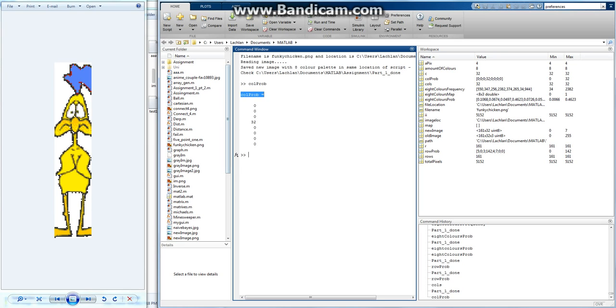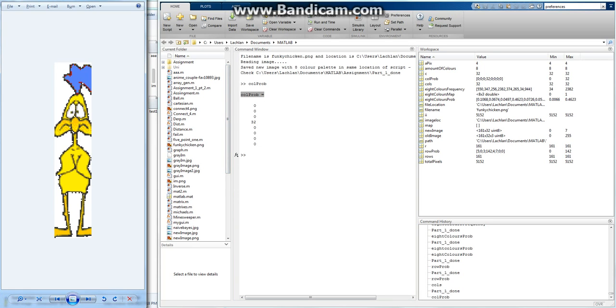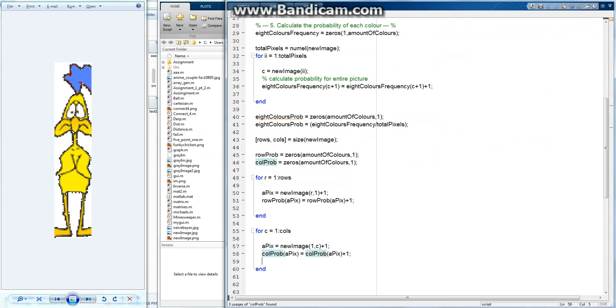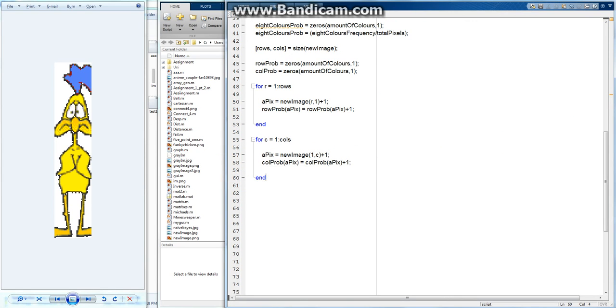So I probably should have called that row prob and the other one column probability, because this one is returning the probability of a row, and it looks like row probability returned the first column. So it's a bit confusing, but I'm going to leave it like that for now anyway. But you can see how it works. Yeah, this should be col, and that should be row, probably. But anyway, I'm going to leave it like that.